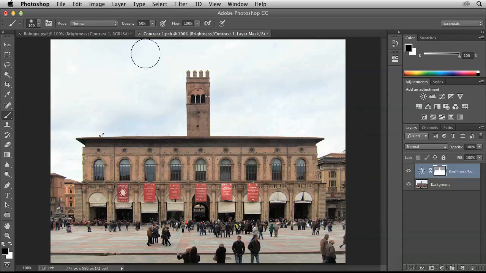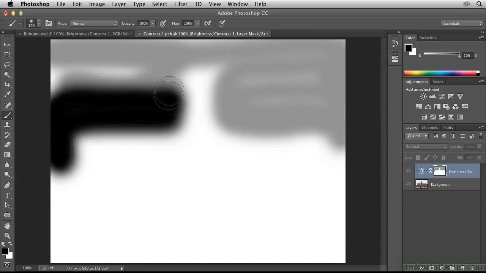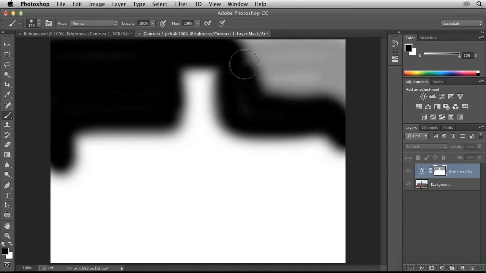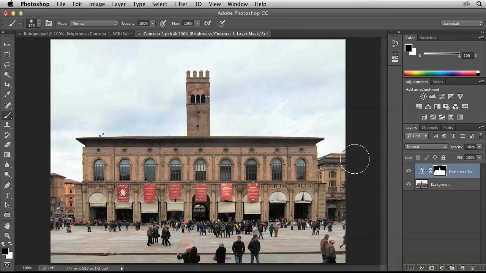If you'd like to see the effect, you can Option-click on the layer mask, and you can see the contents of that mask. Now up here, the opacity was set to 50%. I'm going to increase that to 100 and paint over it again. This will completely hide these areas. Then press Option on the Mac or Alt on the PC and click the layer mask thumbnail again to toggle it off. So we're only brightening the building and piazza down below.